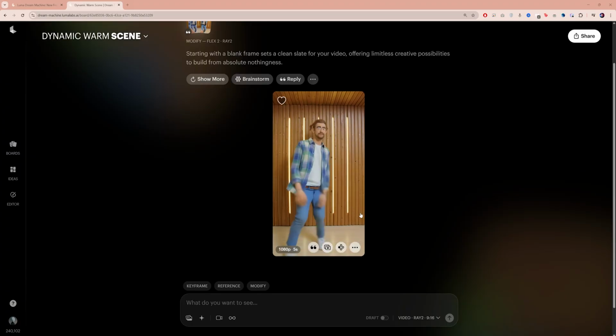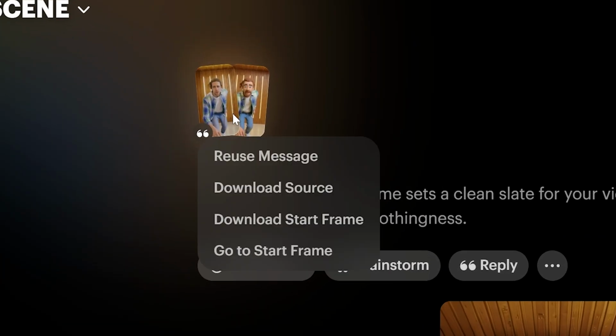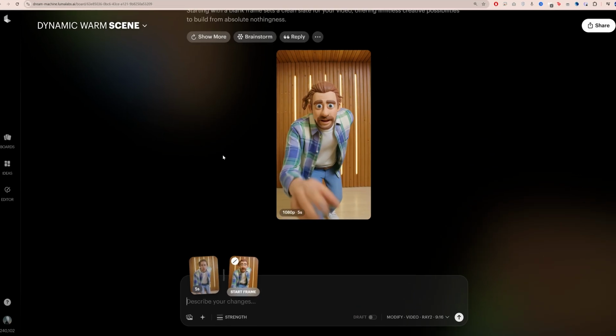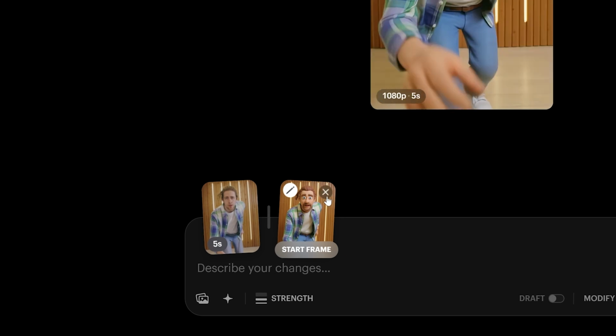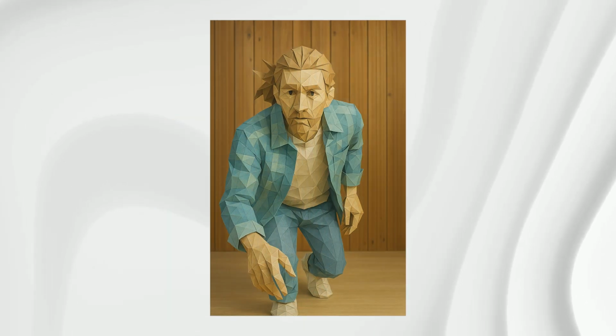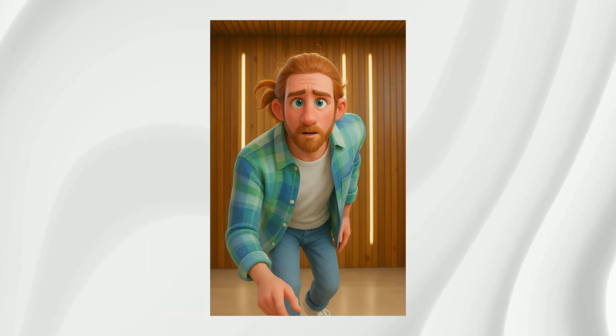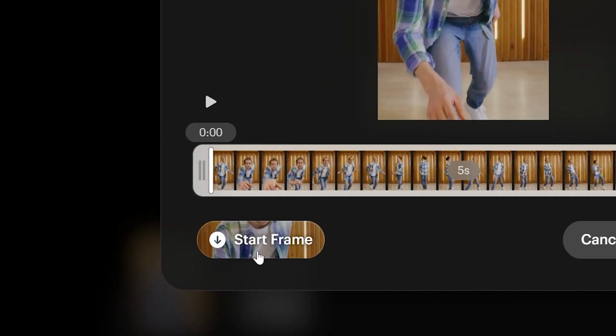Inside of the same board, you can also do some iterative editing. If you click here, for example, you can choose reuse message, and this will load the same inputs again in the prompt box. This time, let's remove the stylized frame. There are cases where you might want to use an external tool to stylize the first frame, especially if you can't get a certain style to work or want more control over specific parts of the image. Let's open the video, then click here to download the first frame.